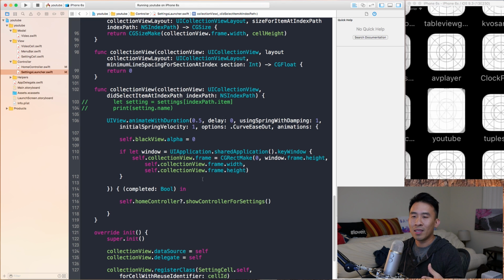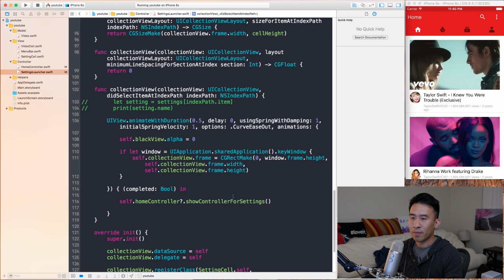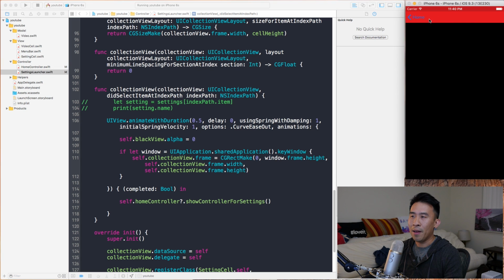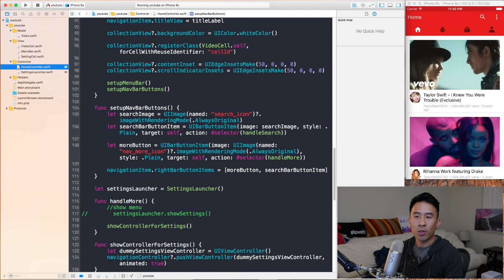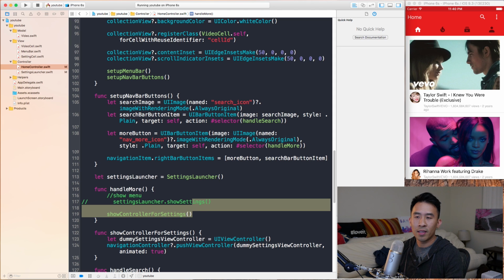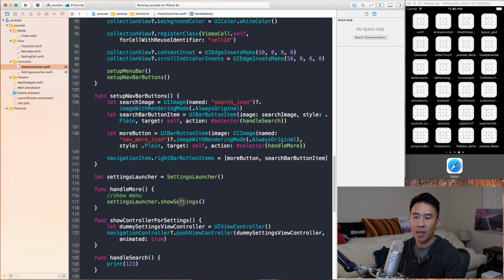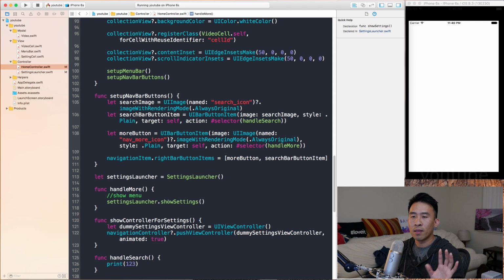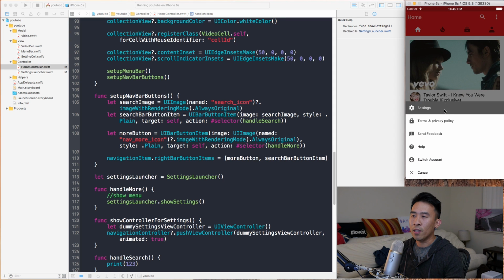And when it's completely dismissing the menu, it'll call this bit of code. So I'm going to hit that. Let's see, what do we need to do? Okay, let's go back to home controller and fix the handle more function. And I'm going to remove this, remove show controller for settings, and then uncomment that and run the application now.